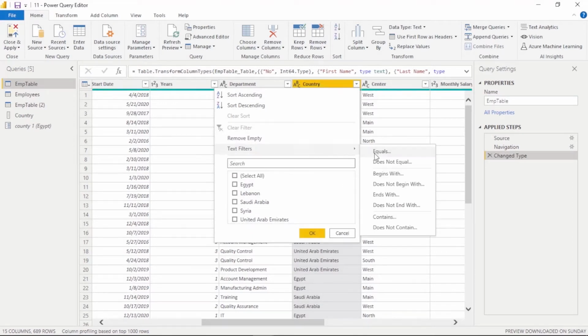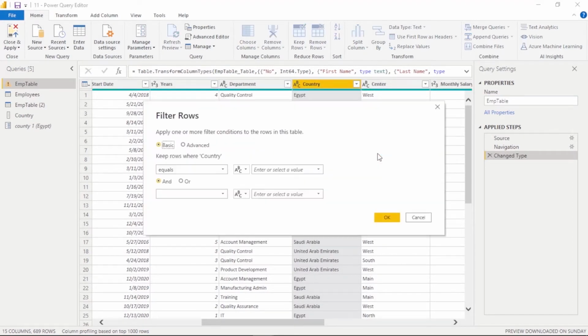Then we will choose Equals from Text Filters. In this window, to filter the rows of the column to make only Egypt be in the Country column, we will choose Parameter, then choose Country 1. After clicking on the ABC box, sorry, I have a mistyping here for country, then click on OK.